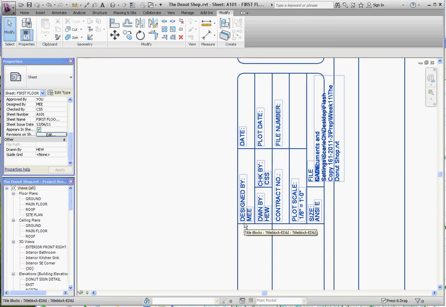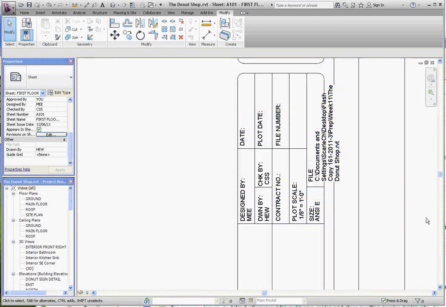Plot scale is automatically updated from the view that we put in there. And the paper size needs to be changed too. Let's go ahead and do that real quick. And I notice that my file name is really, really long. It's going to be on the border of our title block. So we're going to fix that too.